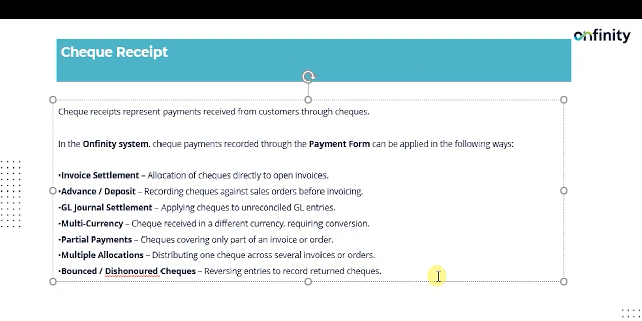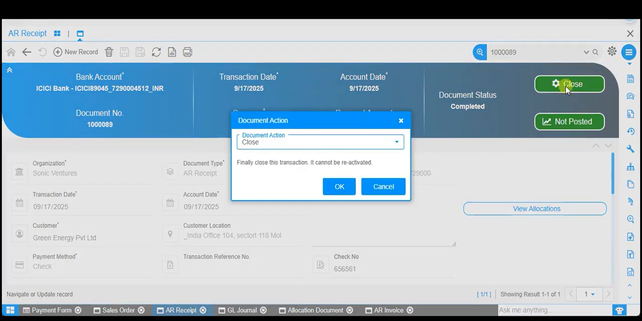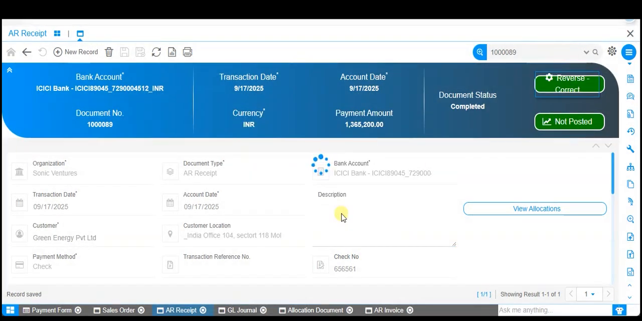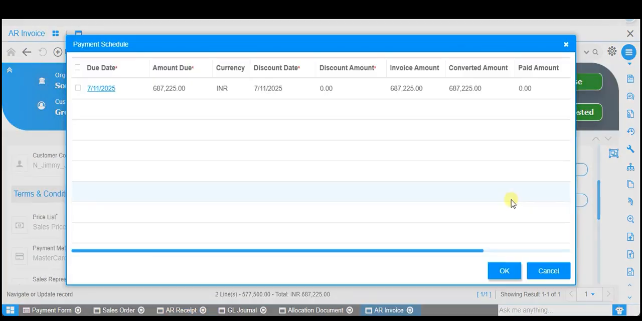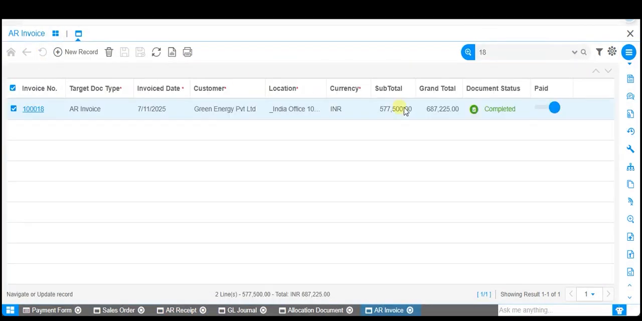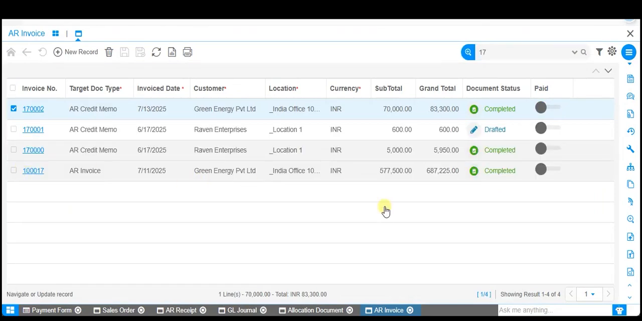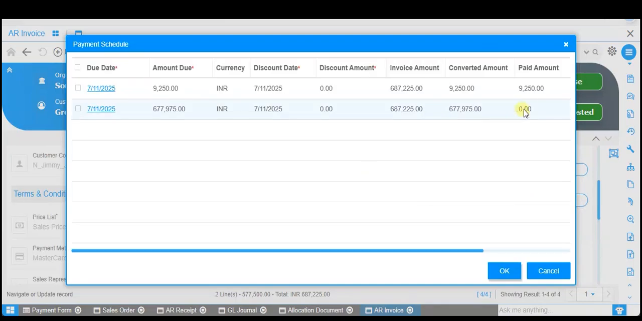Reversing payments. Check bounce or error. If a check bounces or a payment needs to be reversed, open the payment record and select Reverse. The system creates a reversal document, marks the invoices as unpaid again, and reverses the allocation document linked to the original payment. This ensures the system reflects the correct outstanding amounts.